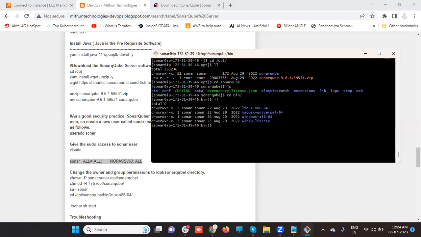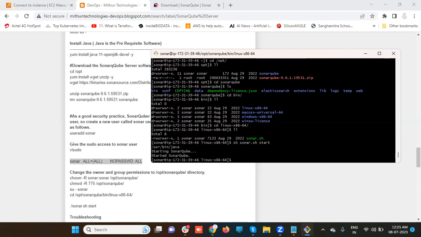cd linux. Yeah, sonar.sh. This is a script file in a Linux machine. Because I'm using a Linux machine, that's why I switched to the Linux directory, and now I'm starting it with ./sonar.sh start, running the script. It is showing that starting SonarQube, started SonarQube.